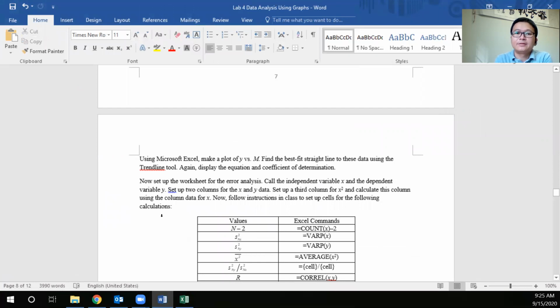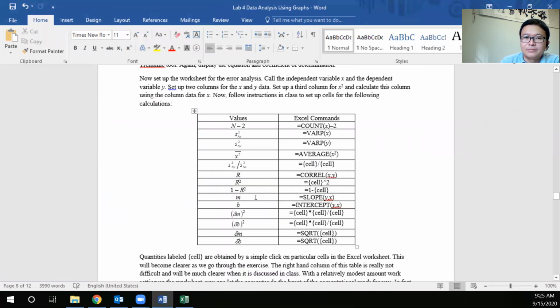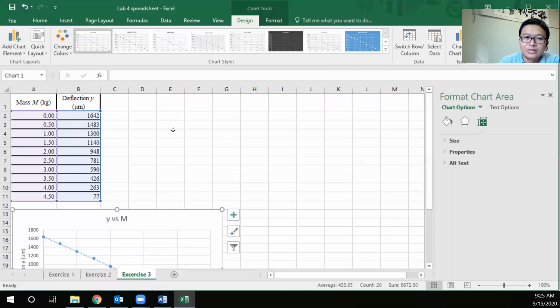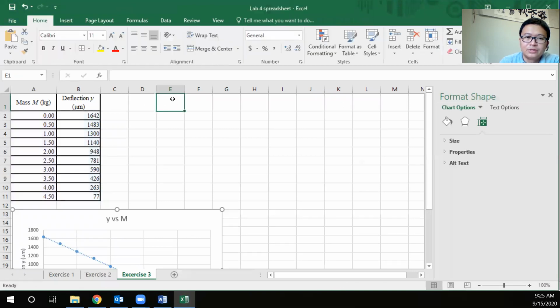So it says now set up the worksheet for error analysis. Call the independent variable x and the dependent variable y. Set up 2 columns for x and y. So basically, I'm going to guide you through this. I'm going to copy this cell and then put this into my Excel spreadsheet. I'm going to leave 2 columns empty over there, and paste it over here.